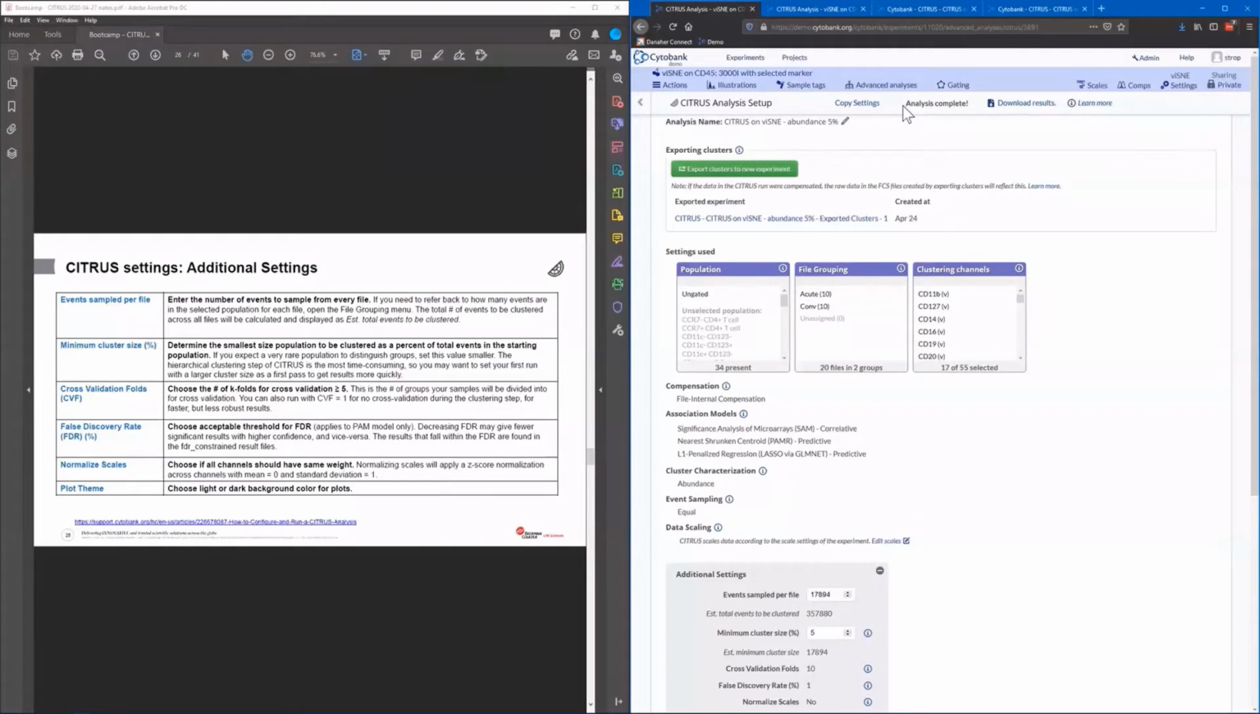When your analysis is complete, you can always revisit your settings page. You'll see this analysis complete message. You can download the results, and you can also export any clusters that you're interested in into a new experiment. So let's take a look at what's included in these downloaded files.